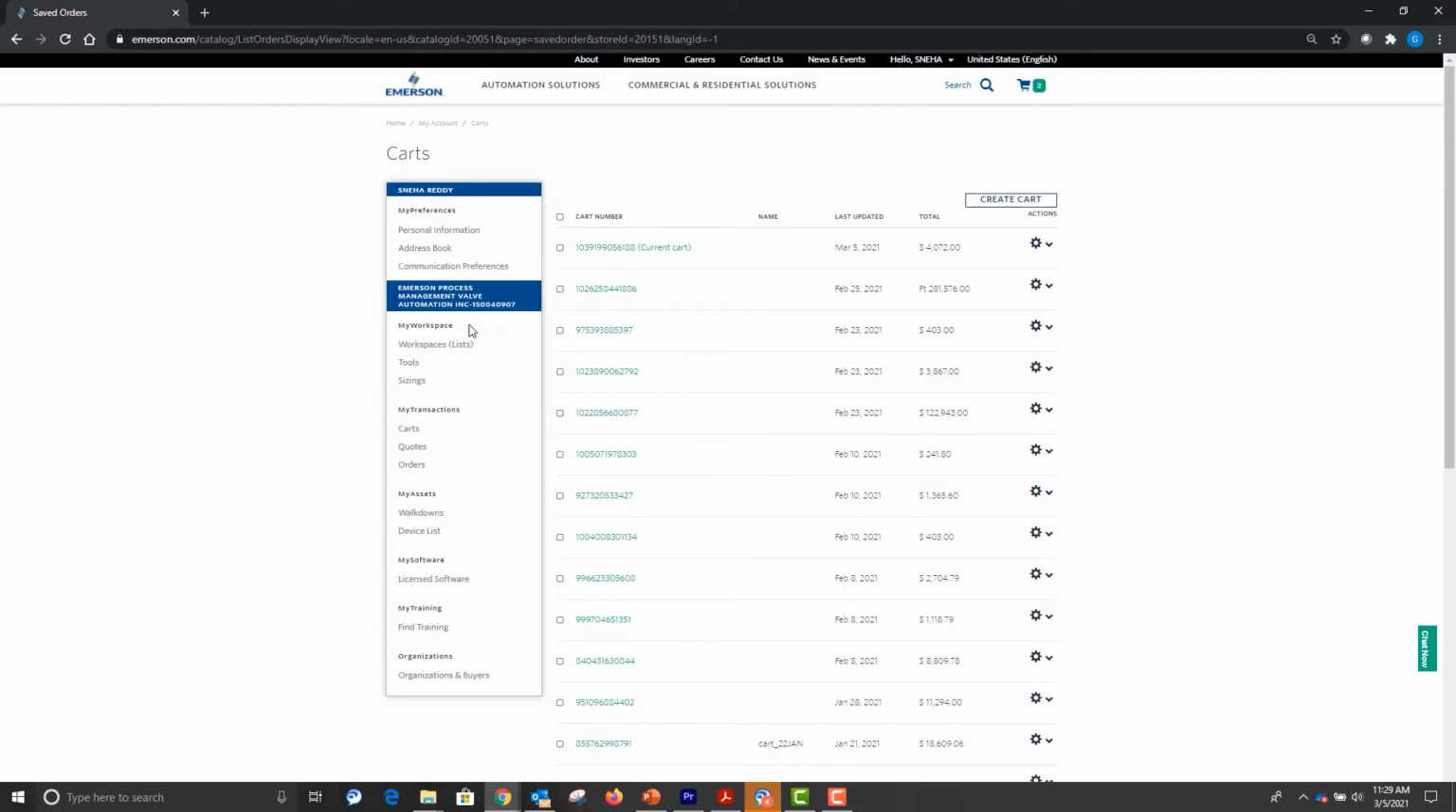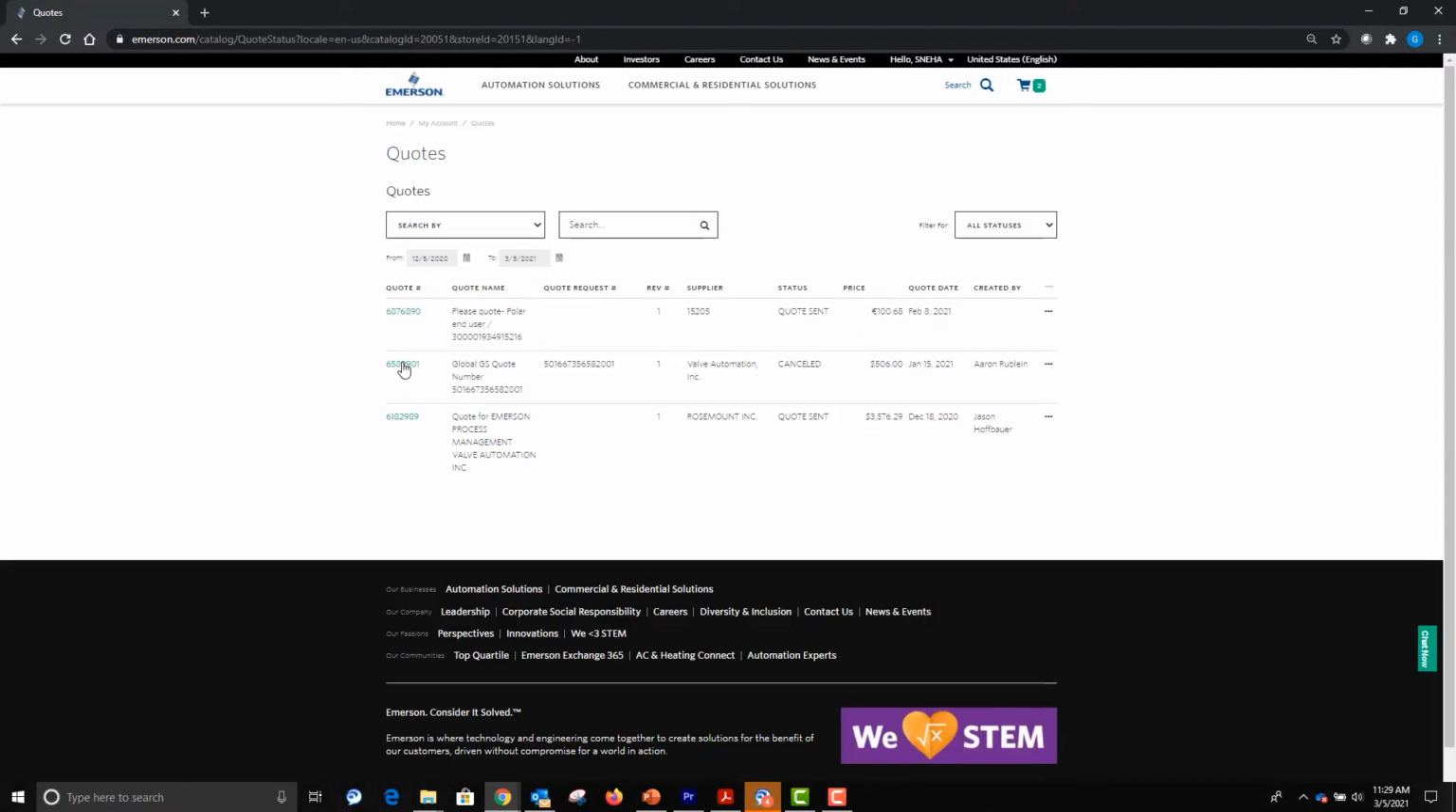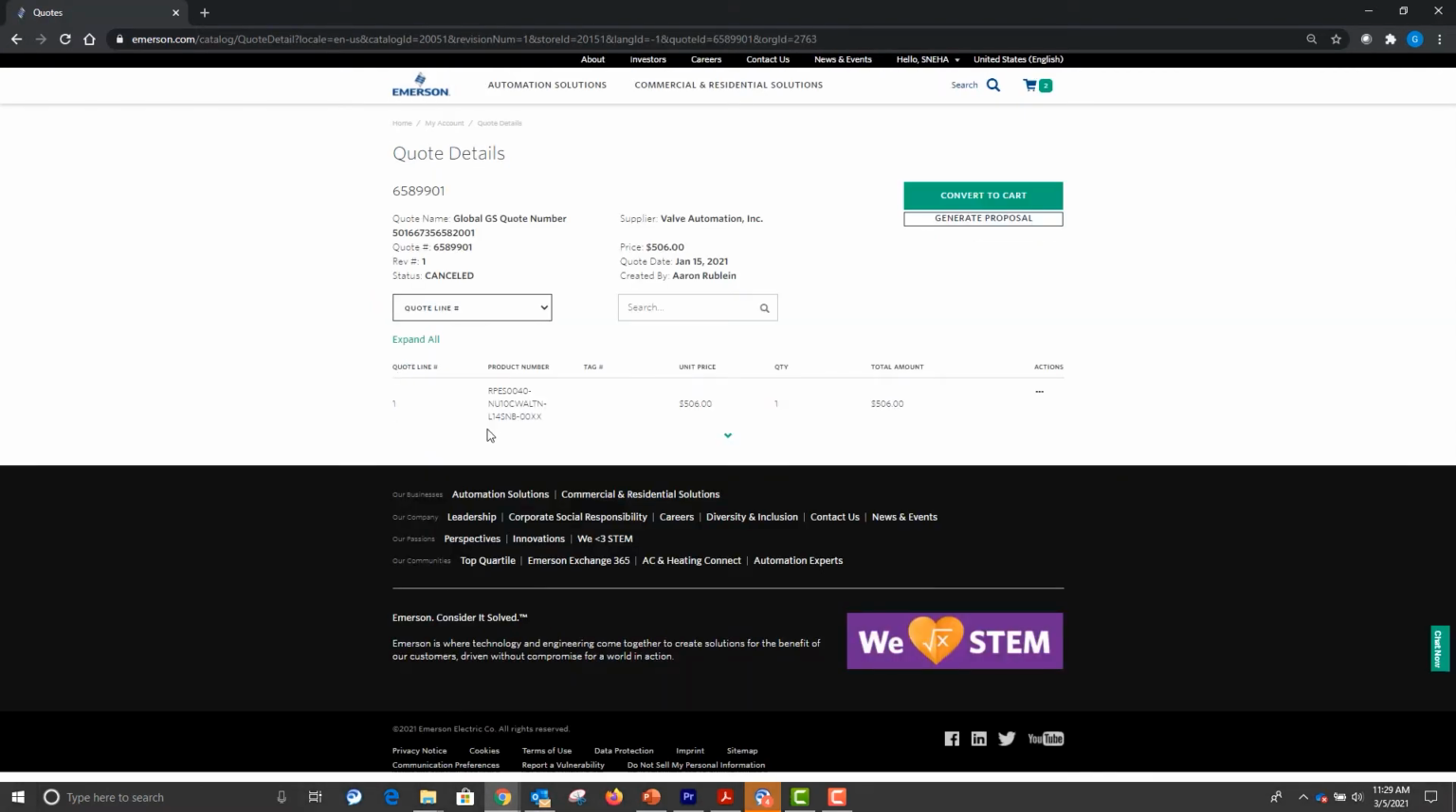To view quote history, select Quotes under My Transactions. Select any specific quote to see more details and click on Convert to Cart to add the same products to a new cart.